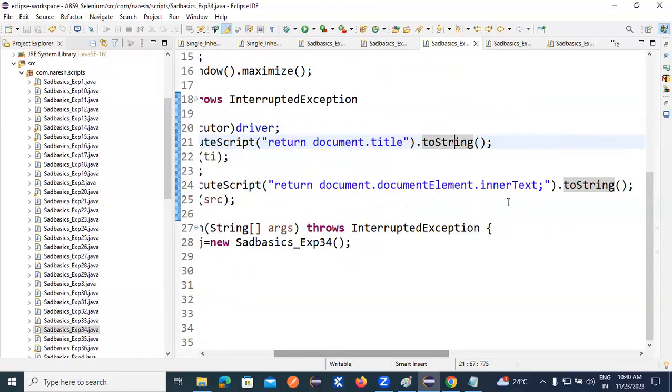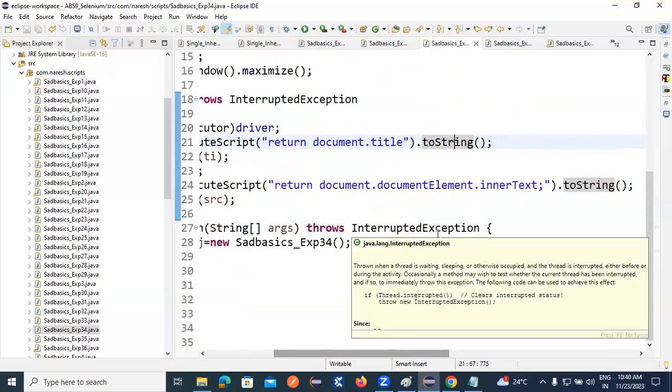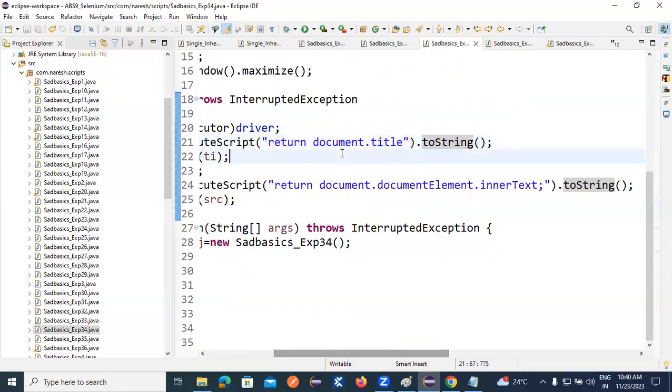If you want to write commands, you must follow the JS rules. If you skip any JS rule, that command is unable to execute. Clear? It's simple: get the title and the source code. Done now? Any doubt?